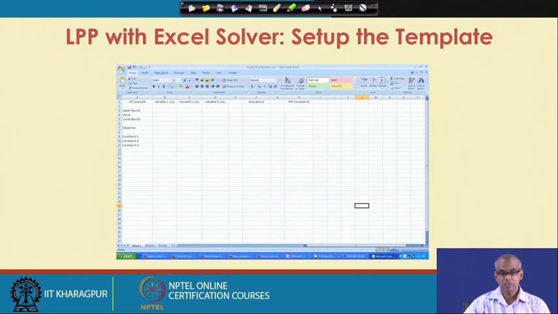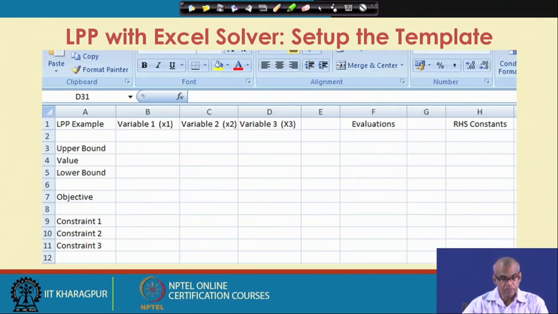So, this is what the Excel sheet will look like. In column A, you have given the labels. Column B, C, D contains names of the variables, variable 1 or x1, variable 2 or x2, variable 3 or x3. Column E, I have kept blank. Column F contains evaluations, column G blank, and column H contains right hand side constants. So, this is more clear.